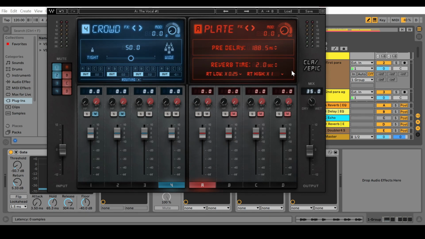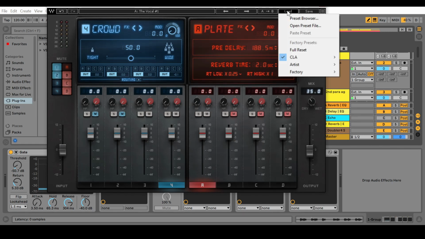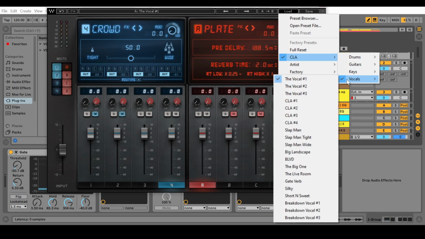CLA mentioned on the webinar that this is a go-to plugin: if you want to throw it on your vocals, just throw it on and you will see what it can do. We have different presets for drums, guitars, keys, and vocals, and he has arranged these presets so that the top one is the most subtle.